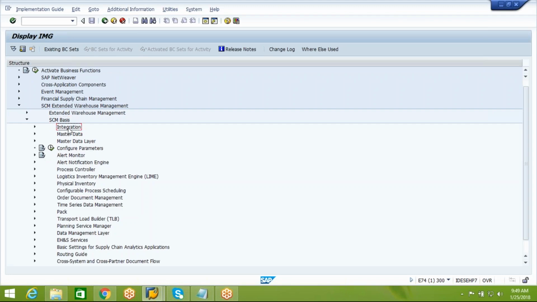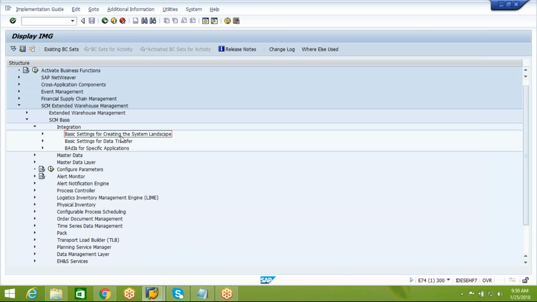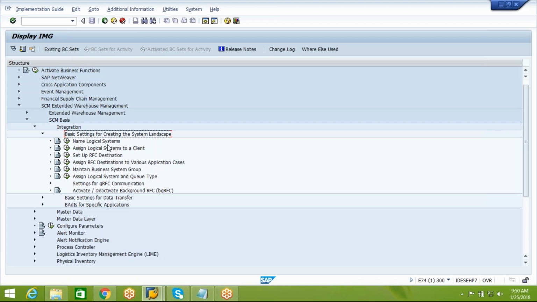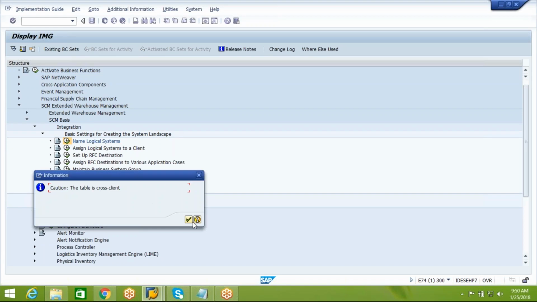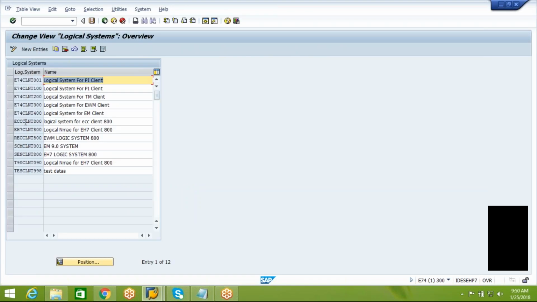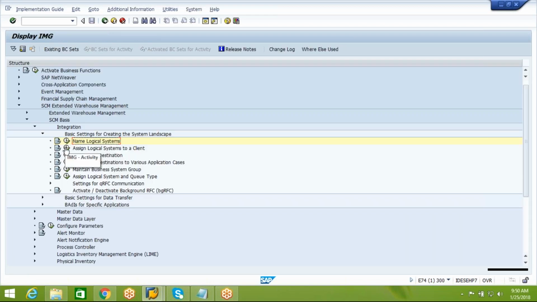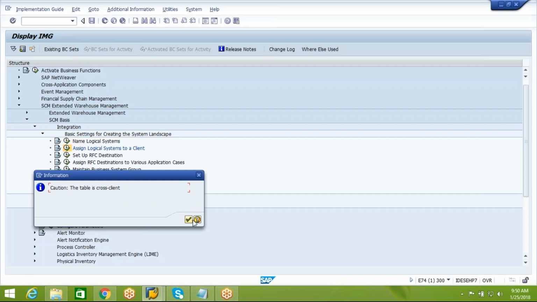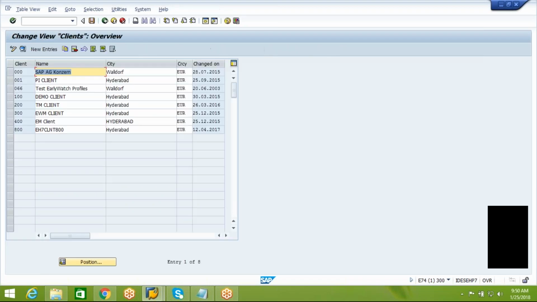The first one is the integration. Here also we have the same setup. Basic settings for creating the system landscape. Go to Name Logical Systems. Here we have 300 and 800, E74, which is one like EWM, and EH7 CLNT 800. And assign logical systems to a client, the same as we have seen in ECC. Here also we can find it.